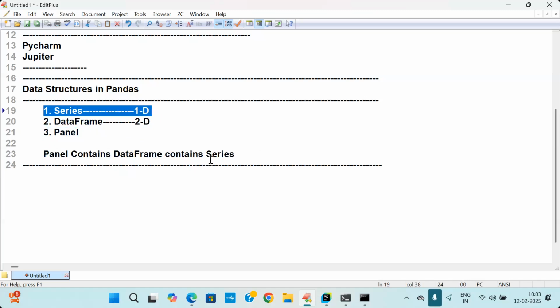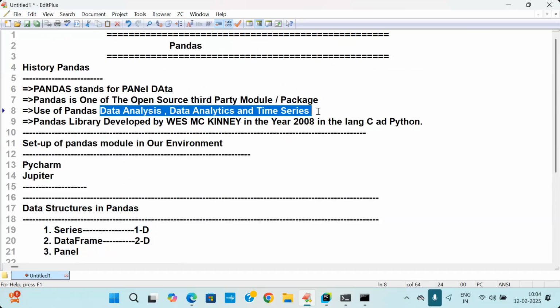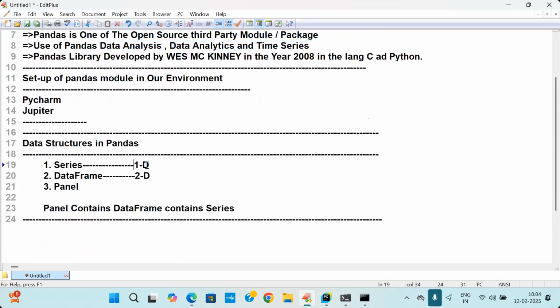Now I am entering into which concept? Series. What for am I using series? For the purpose of data analysis, data analytics, and time series. On which dimension? 1D. Why? Even in NumPy you have 1D, 2D, 3D. But what is not there? Row names are not there, column names are not there. So here we are going to have row names as well as column names. Are you following me now?